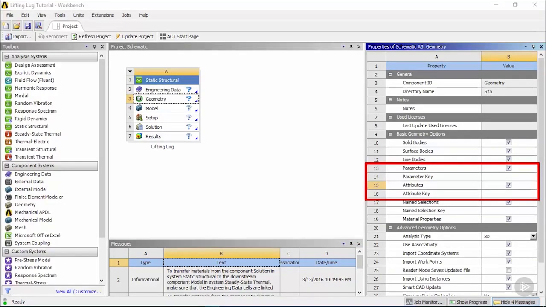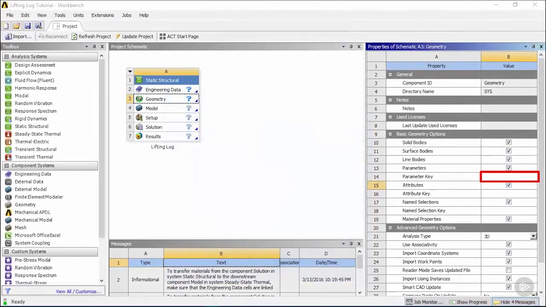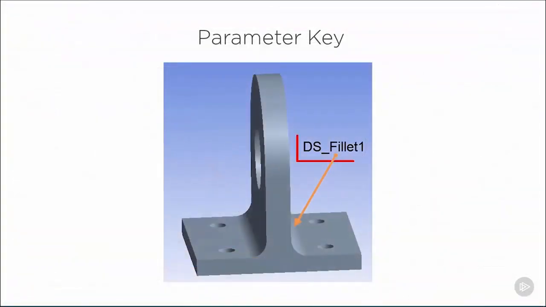Next are the parameters and attributes. An example of a parameter or attribute could be, for example, a defined dimension on the part, which is given a label or a name. So if these boxes are checked, Ansys will by default import all the parameters and attributes defined in the source geometry file. But say you only want to import a specific parameter into Ansys, here is where the parameter and attribute key come in. You can tell Ansys to only import parameters or attributes that have this key or piece of text in it. So say we define a radius called fillet1 and another radius called ds_fillet1. If we leave this field blank, Ansys will import both of these dimensions. However, if we input ds as a parameter key, Ansys will only import ds_fillet1 as a parameter into Ansys.